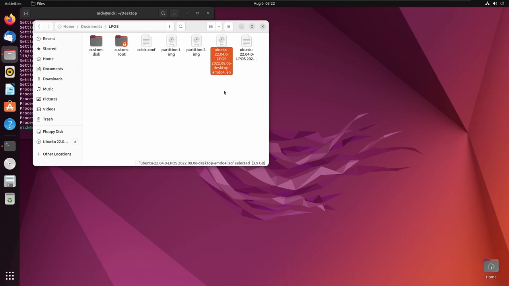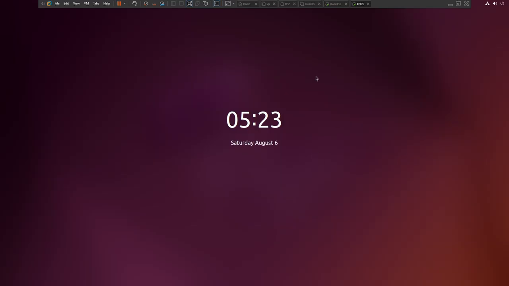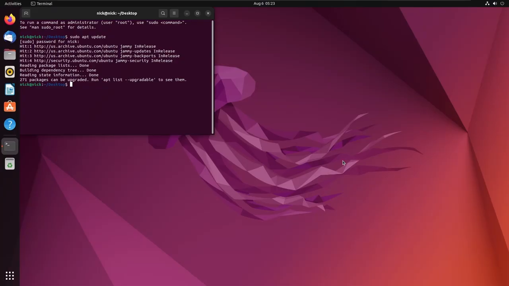Ubuntu 22.04.0-LPOS, that's my version, and everything's correct. Now this is exactly identical to this virtual machine. Everything is the exact same. As we can see here, there's some updates. I didn't update everything, but this is because these are the updates after the install, so this is a bit different. These are the updates after the fact. But everything here, you see here, I made with my custom ISO.